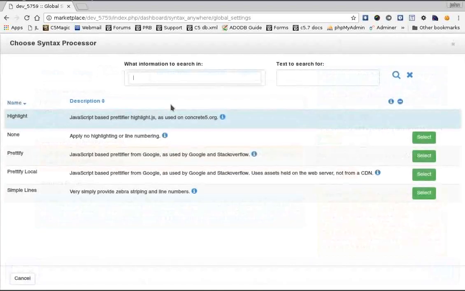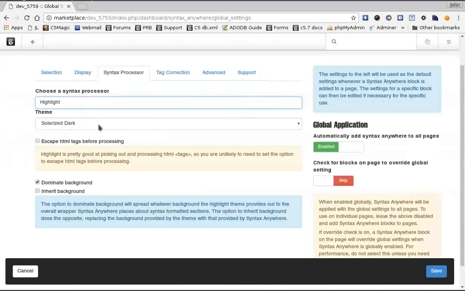Other syntax processors we've got. We've got highlight, which is quite a good one. None, that's just a block that'll pre-format the code and leave it at that. Prettify is originally from Google, also used I think by Stack Overflow, and it has a range of themes. Prettify again, this is exactly the same Prettify, except it uses local resources rather than a content delivery network. Simple Lines just picks out things and adds zebra striping to them in the colors already defined. I'm not going to select any of those instead. I'm just going to leave it at highlight and solarize arc.